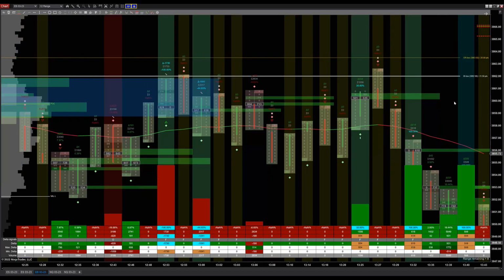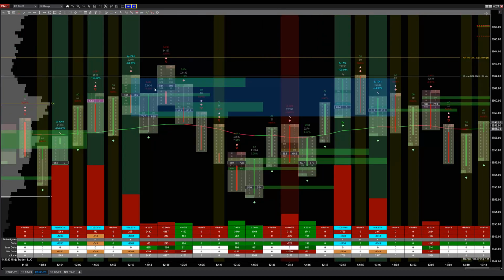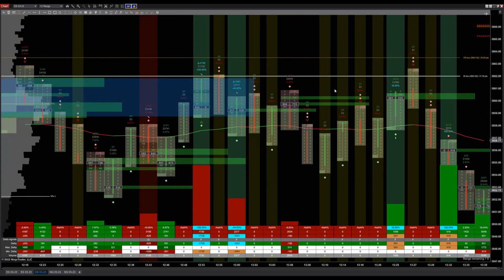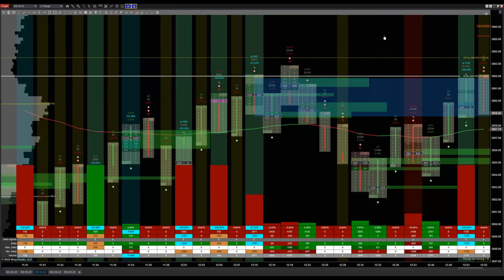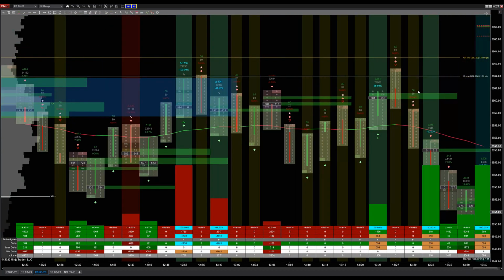I tell you every single day, and it's amazing to me how few people know this: the two most important levels on the board every single day are IB high and IB low. I'd add VWAP in there, but if I could only choose two levels on the chart, it would be the IB high and the IB low. Amazingly, very few people incorporate that into their trading. I would tell you that's a mistake. You want to have an awareness of it.